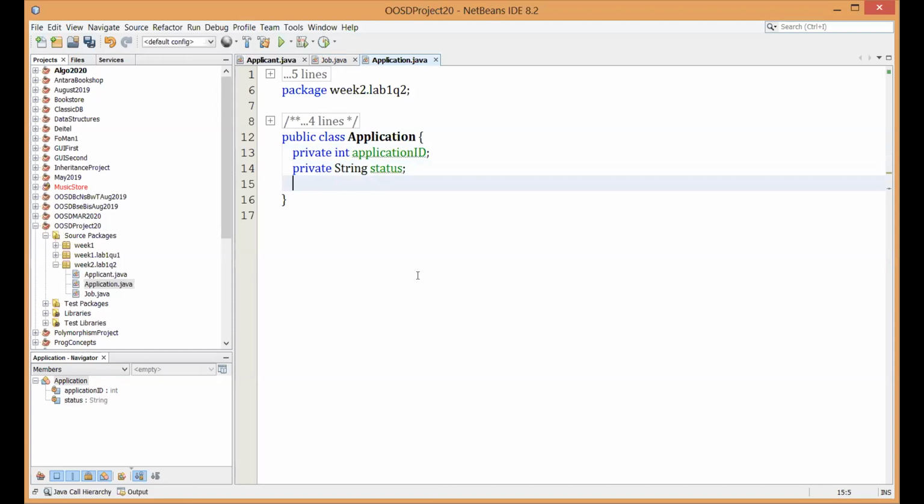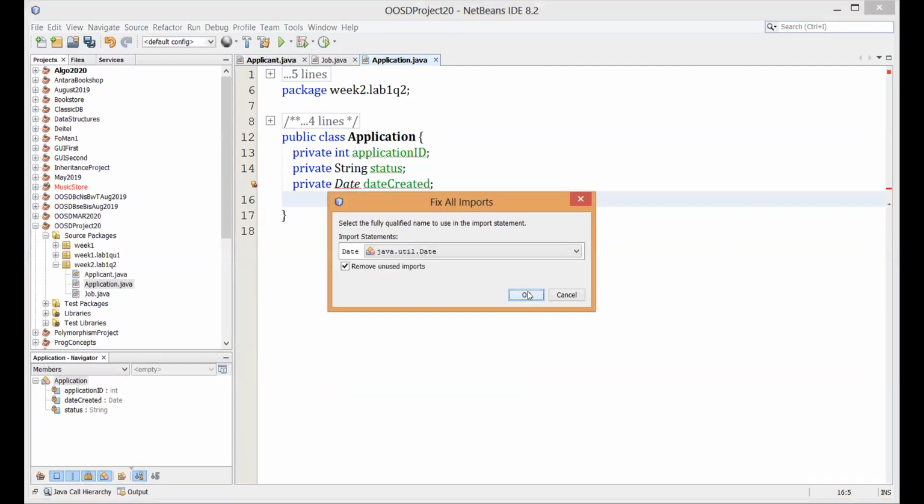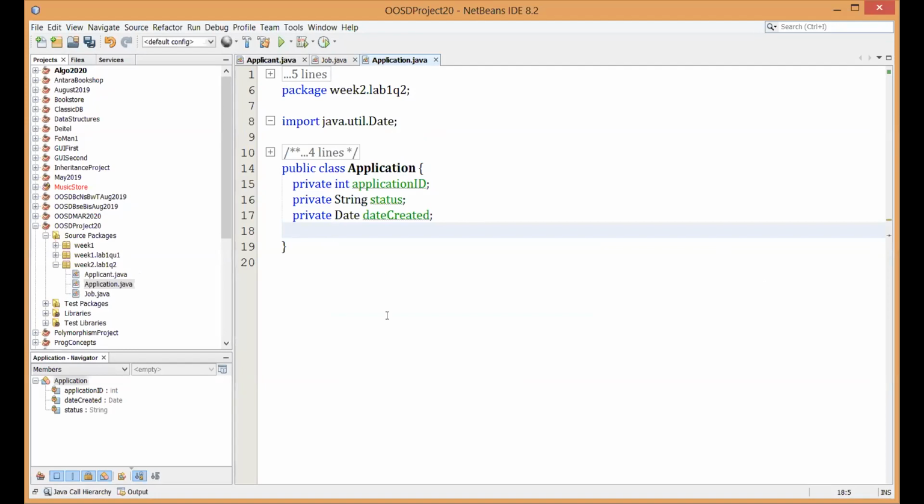Right. The date created you want. The date created. Right. So import the class date. Don't forget. Fix import. So class date, it is available in the package util. So right click, fix import, util date, voilà.